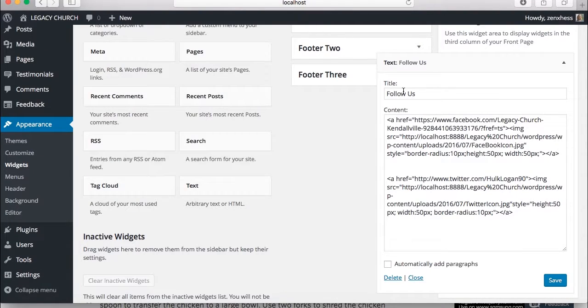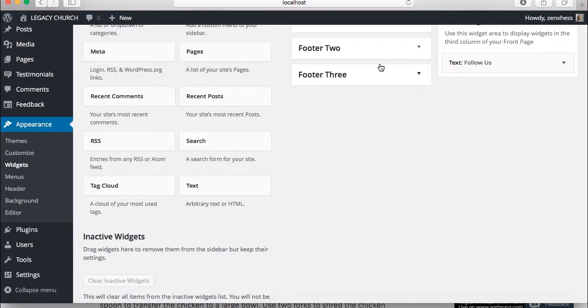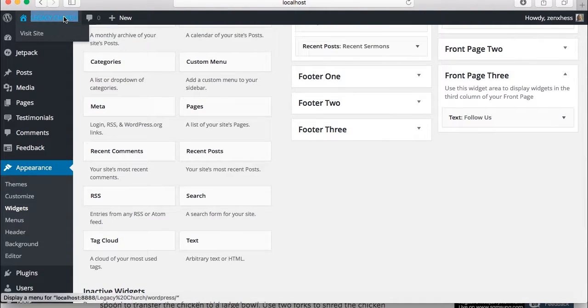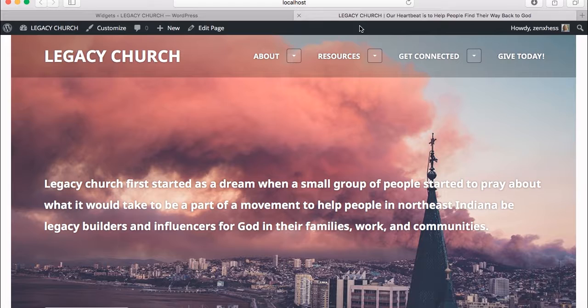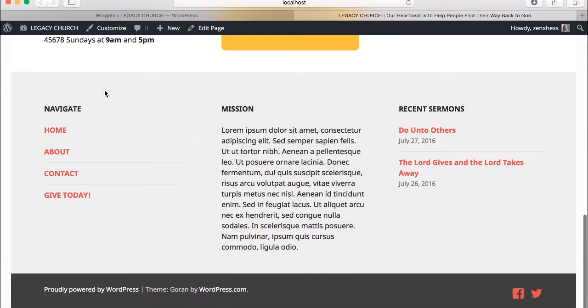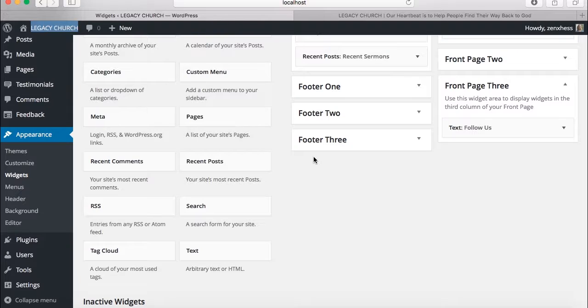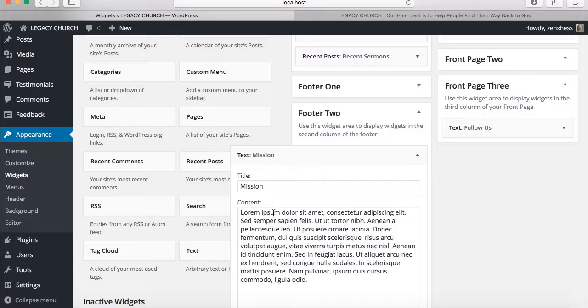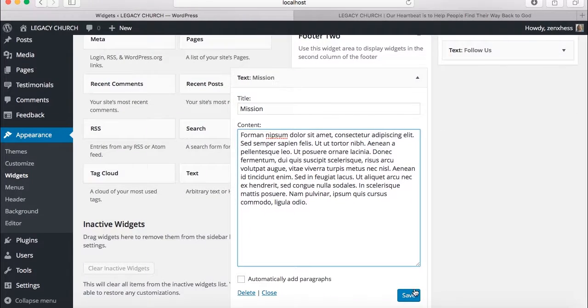While we're here, we'll go ahead and take a look at the main page footers as well. So we'll go again to the main page of the website, the front page, scroll all the way down. Navigate, Mission, and Recent Sermons are the main page footers. They're going to be on all of your pages. In order to edit those, you can go to footer 1, footer 2, or footer 3. Say we wanted to change the text under Mission because we didn't like how it started, so we'll change Lorem Ipsum to Foramen Nipsum. Click Save.